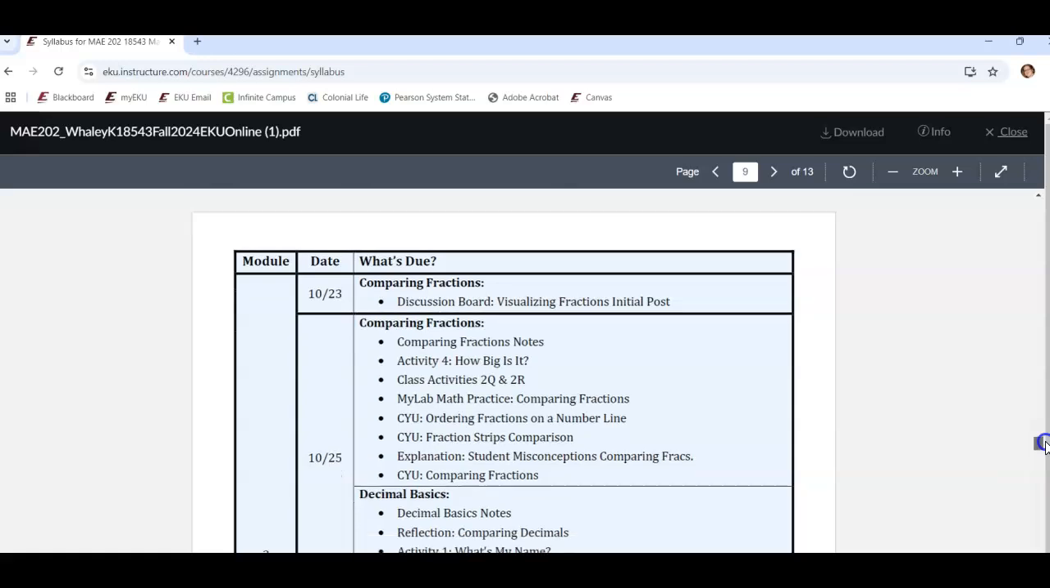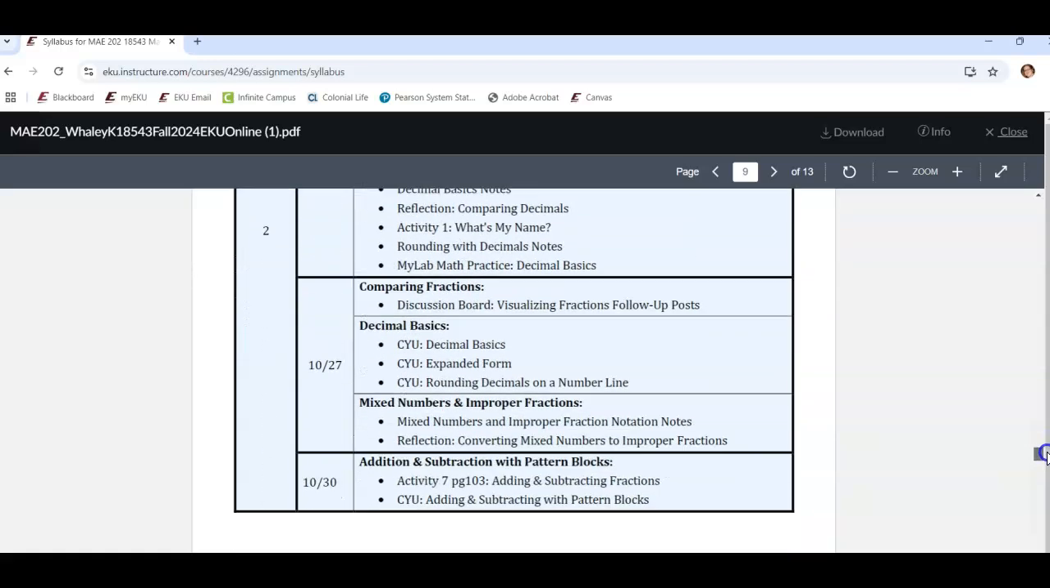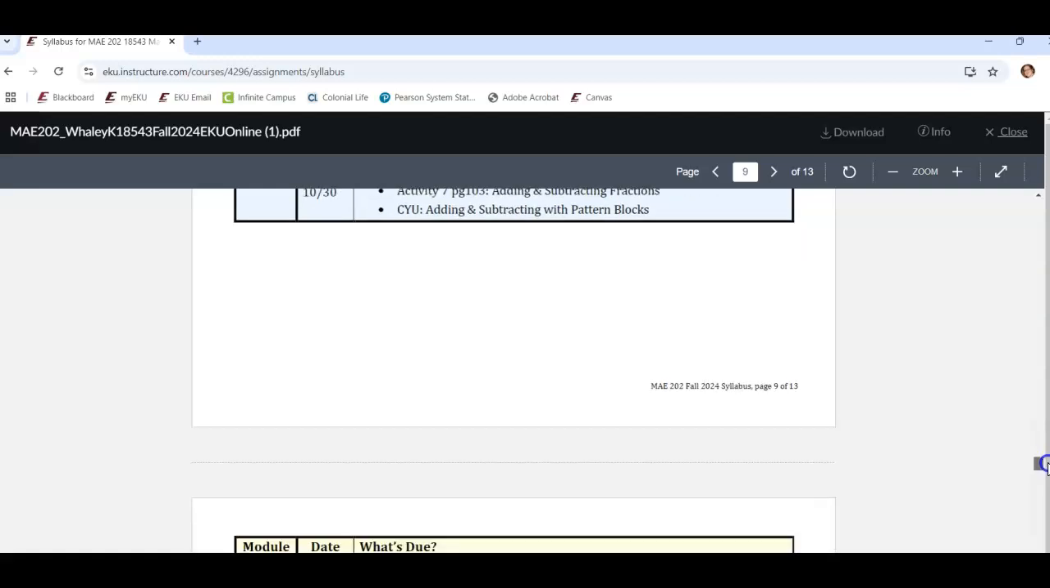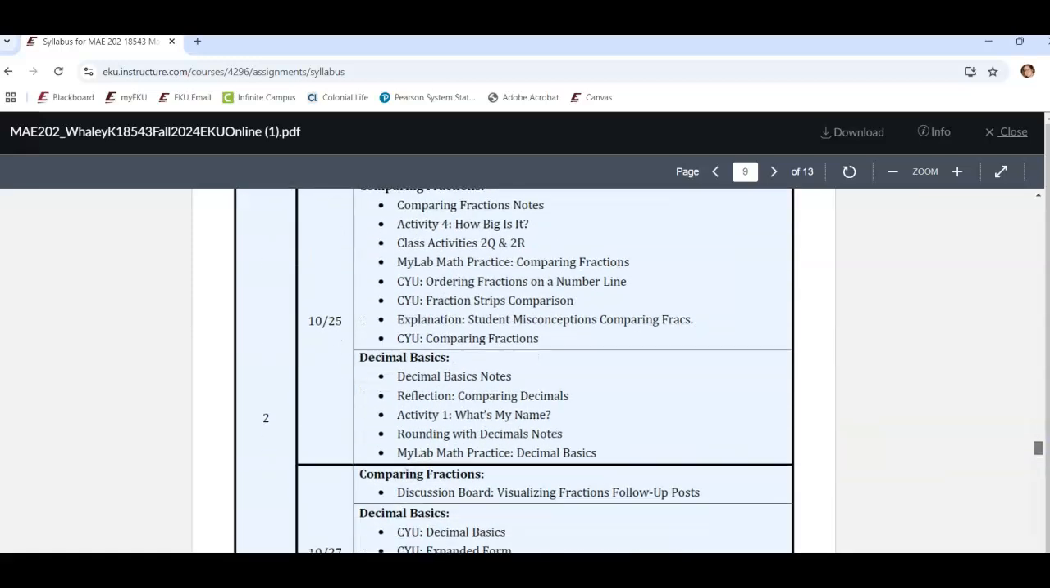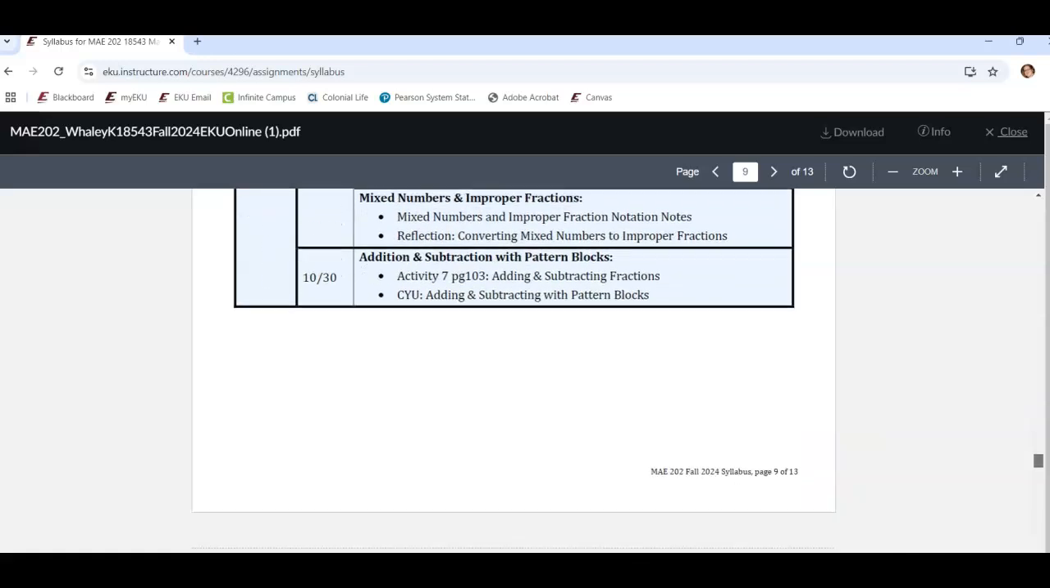It is recommended that you work ahead as much as possible in case you run into trouble with the material or with technology. There is also, I will warn you, a lot of information in the first two modules. Due to fall break, we have a little less time than we're hopefully supposed to have. So just keep that in mind. Be prepared for a lot of work up front in the course, especially modules 1 and 2.